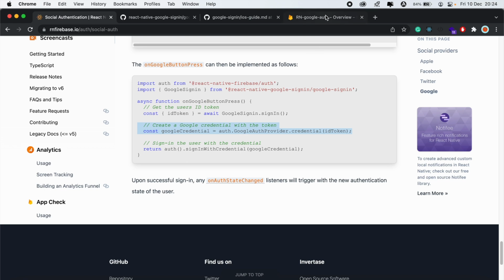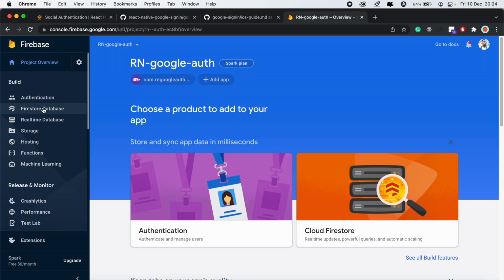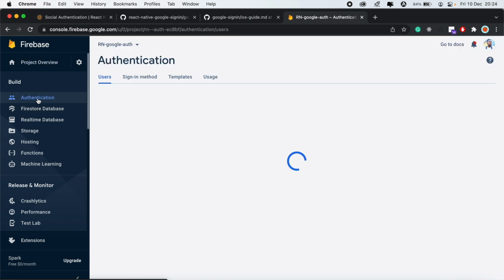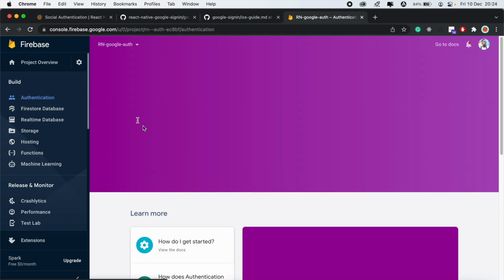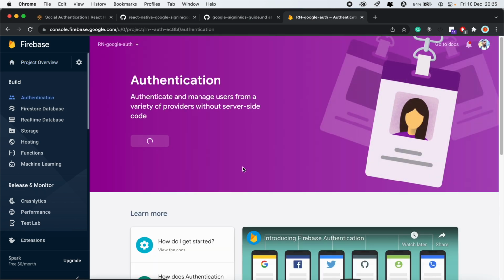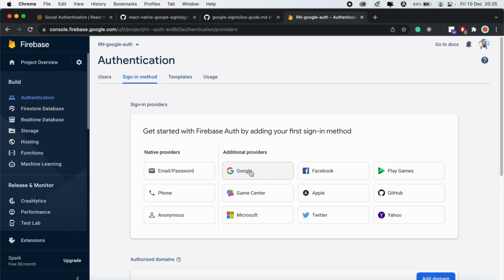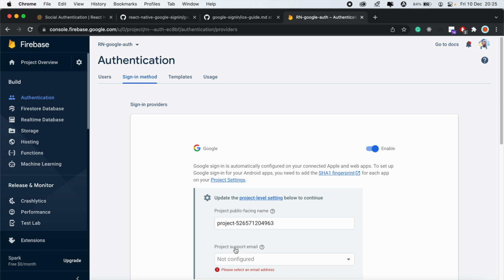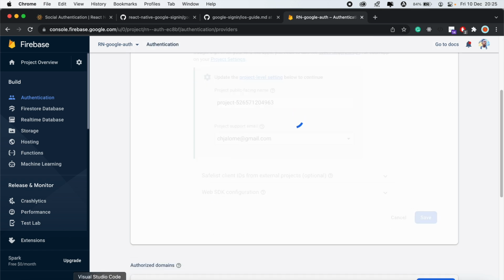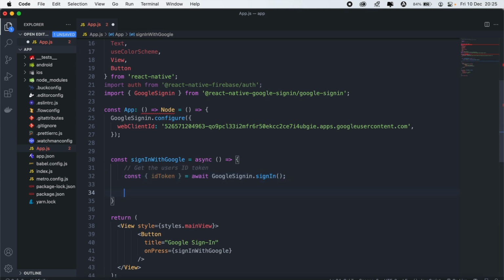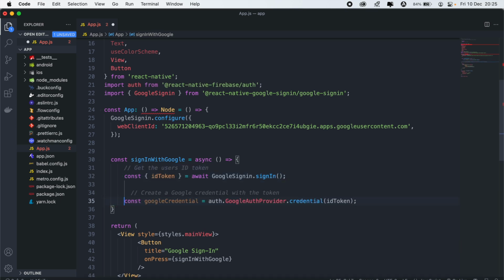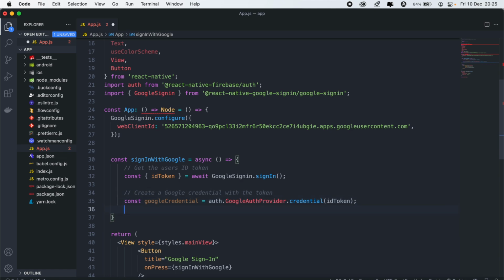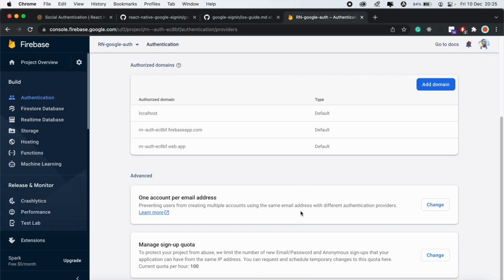So first, let's enable authentication in our project. So let's just head over to authentication and then get started. We'll select Google, enable that, select your support email and save. Then we'll just paste the line that we just copied now.